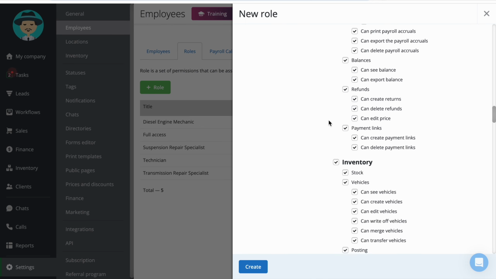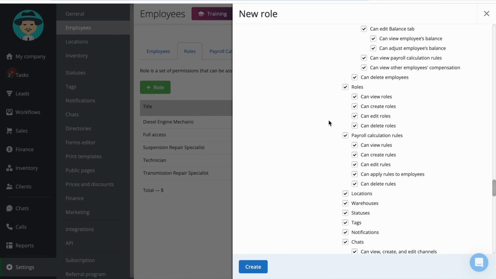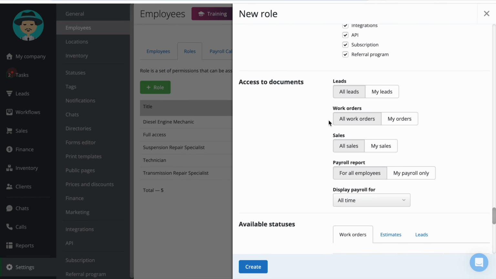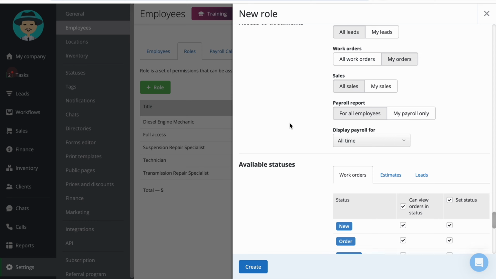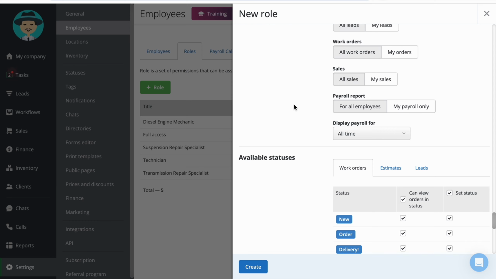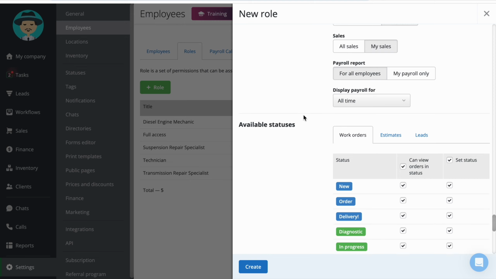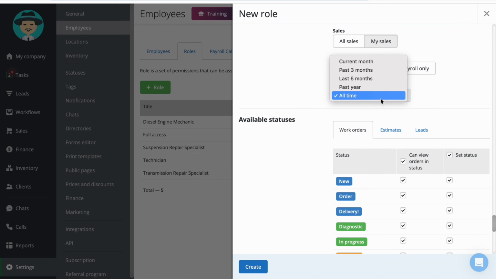In addition to basic permissions, there are several important settings. You can determine access levels for orders, sales, estimates, and leads. If you select My Orders, your specialist will only see the orders they are assigned to. Choosing All Orders will allow access to the entire list of orders. Payroll Display. There is an option to display payroll information for a specific period too.